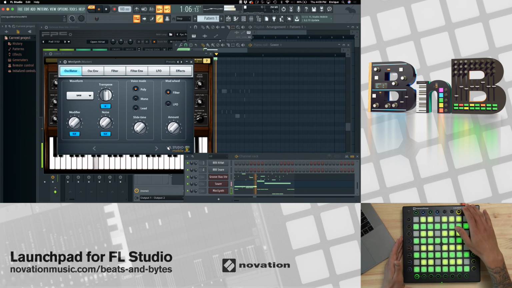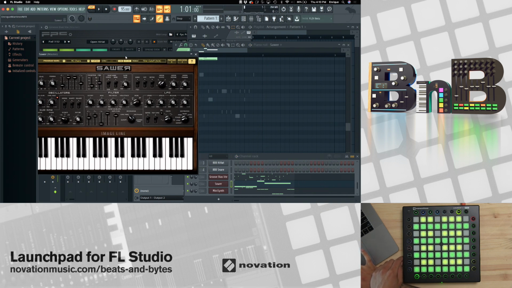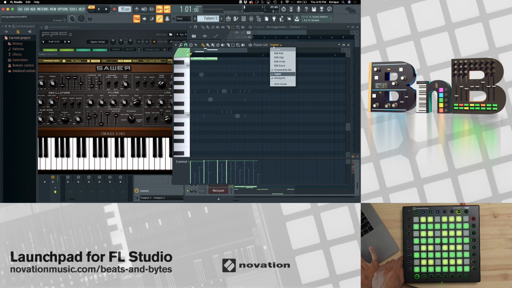Oops, I turned the loop off. Cool, so let me go ahead and turn that back on. Sweet, where's that one at? Oh, I just extended the pattern length. Let me go ahead and fix that real quick. Select, cool.